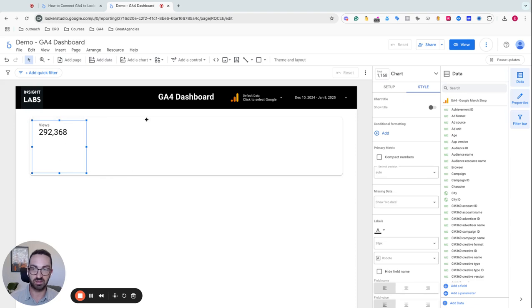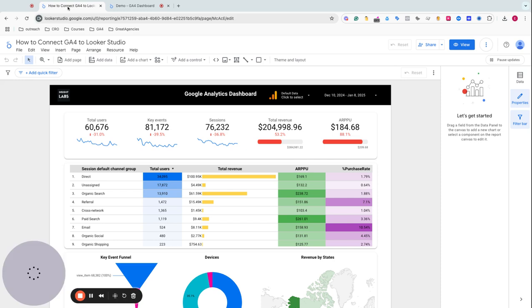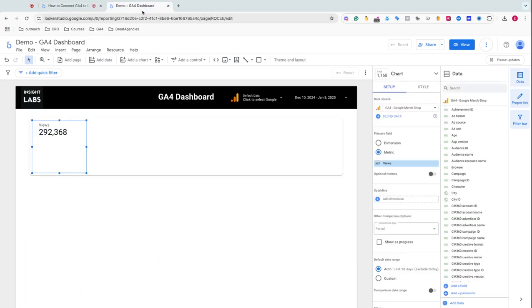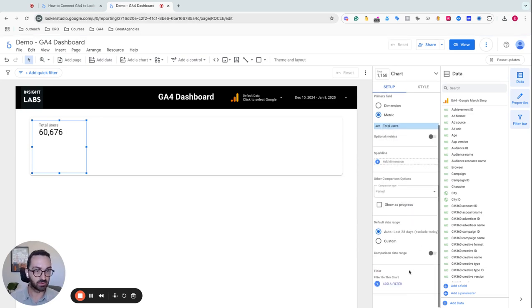So I added this metric first, and it just directly selected any metric that it sees fit, and it selected views. I will change it to total users. Let's do it. Total users. Good. Now I can add a comparison date range.